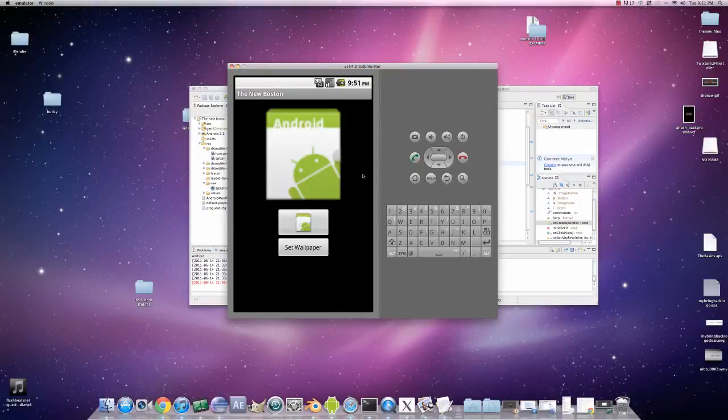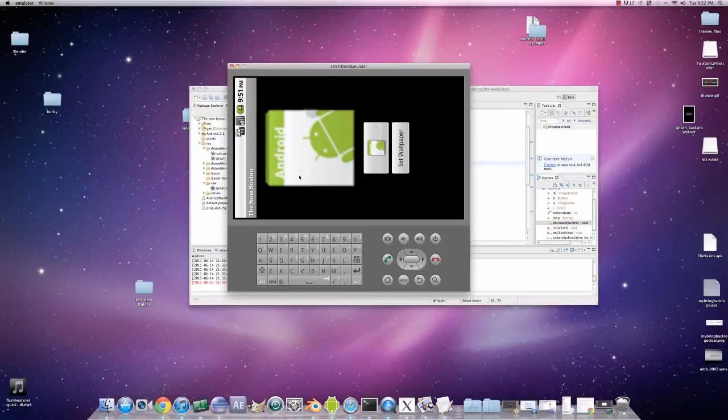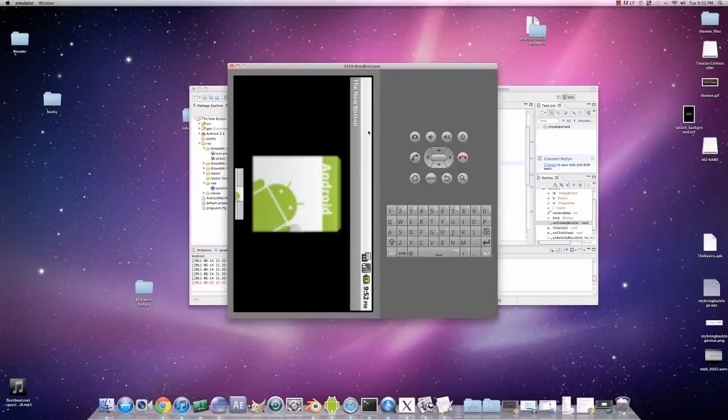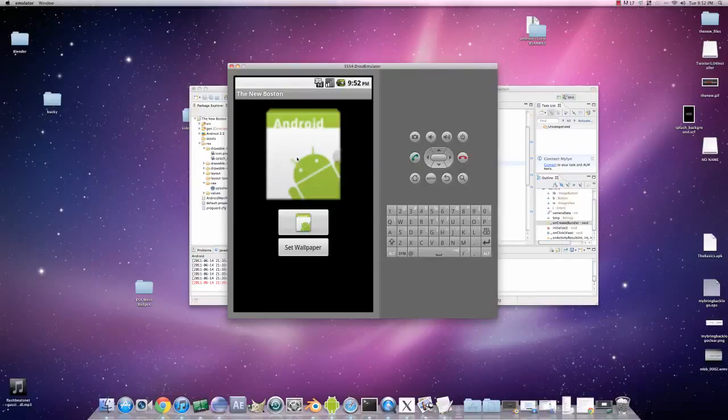Or you can hit Control F11. It's not working for me. I think it might be a Mac thing, but I believe it's Control F11 and F12 or F10, one of those, and that'll change the emulator over to landscape mode, and this is portrait mode, which is going to be important for this tutorial.